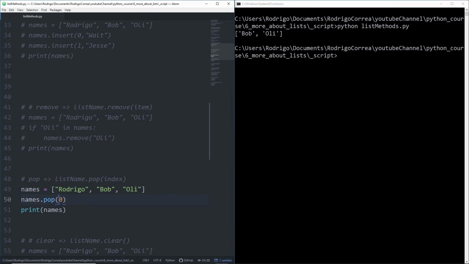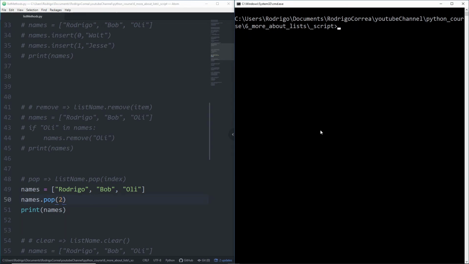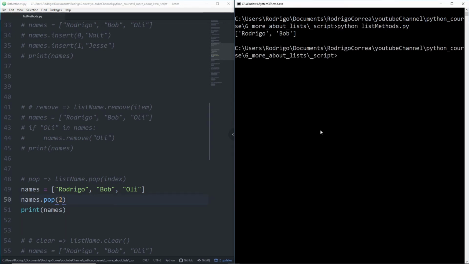To remove Ollie, I just give her index, which is 2. I save it, run the script. Now I just have Rodrigo and Bob.